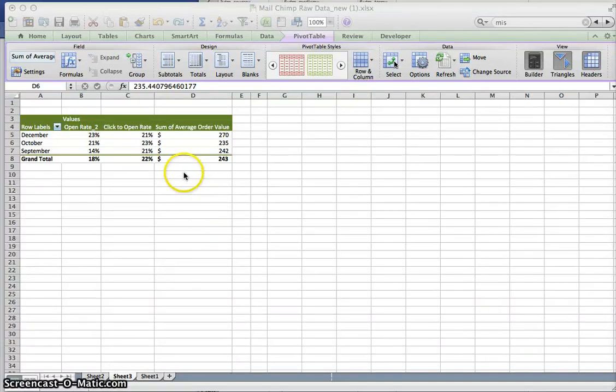In this demo, I'm going to discuss how to use a pivot table to then create a visual graph to visualize the information that's being represented in the pivot table. So from here, we have our pivot table open.